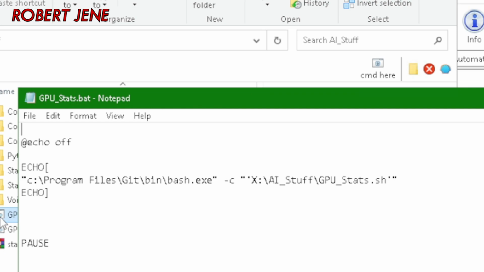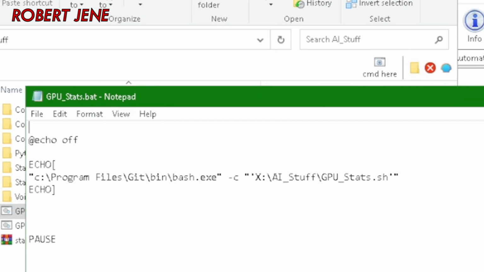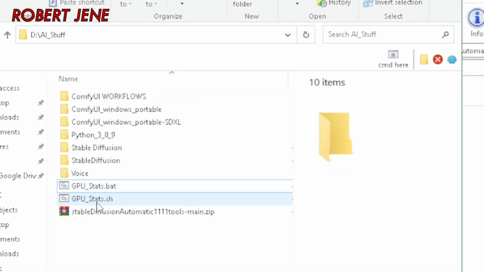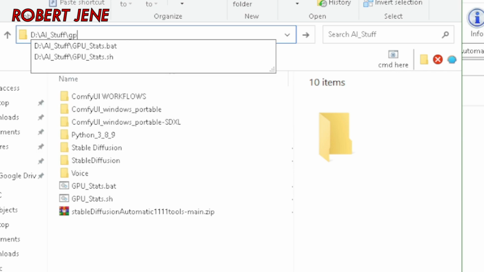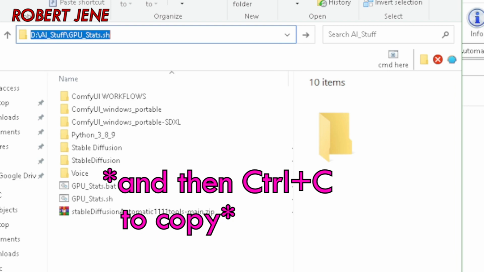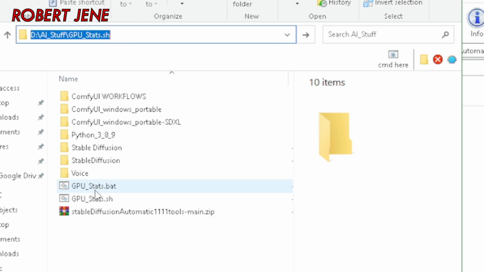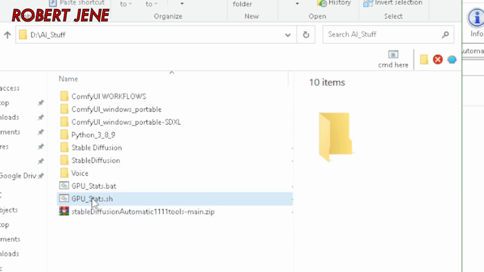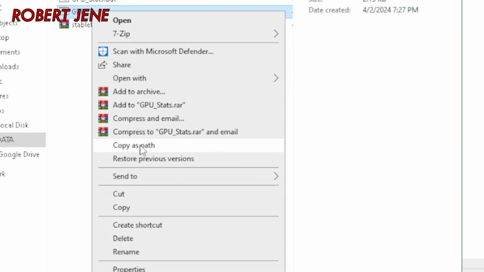And now that I have it open in Notepad, what I want to do is go back to the folder where I have this extracted. Go in the address bar, click on the end of the path, type a backslash, and then gpustats.sh is the one I want. So I'm going to go down to it and then hit Control A. And that's how I'm going to copy the whole path. Another option is to hold Shift on your keyboard, right-click this, and hit Copy as Path.